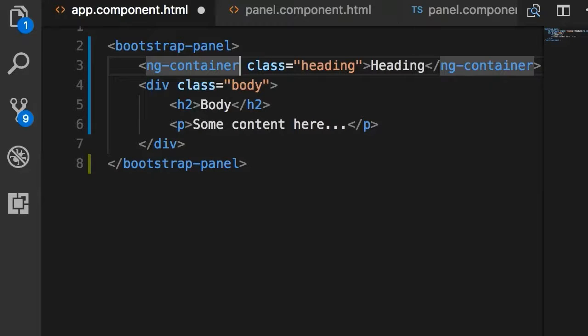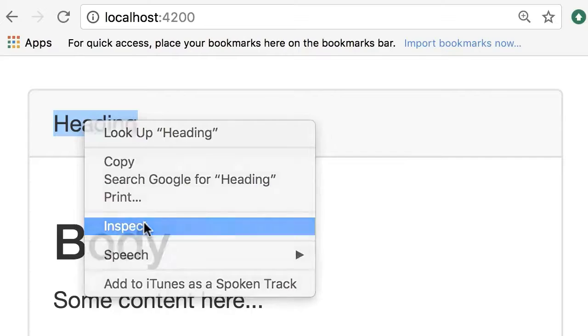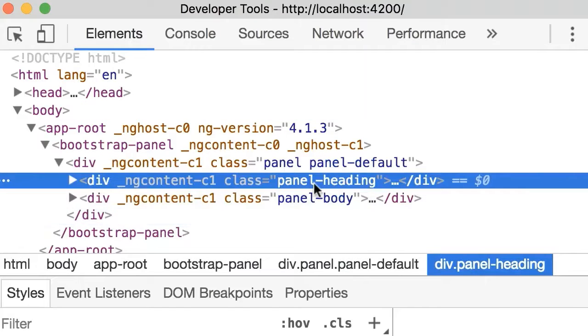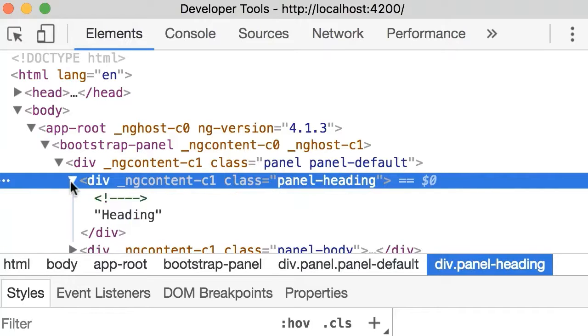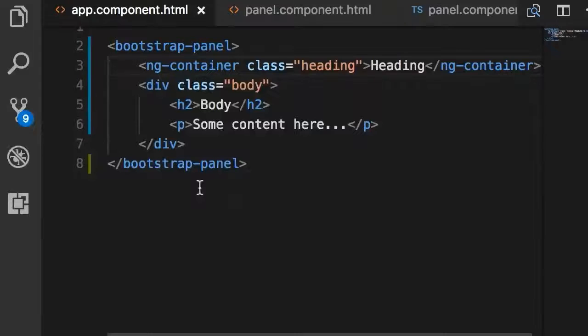Let's look at the result. So save, back in the browser. Let's inspect this heading one more time. So here's our panel-heading, which is in our bootstrap panel component. Let's inspect this. And now we can see we have the actual heading without any additional markup around it. So if you want to render something without putting it inside a div or another kind of HTML element, use the ng-container element in Angular.